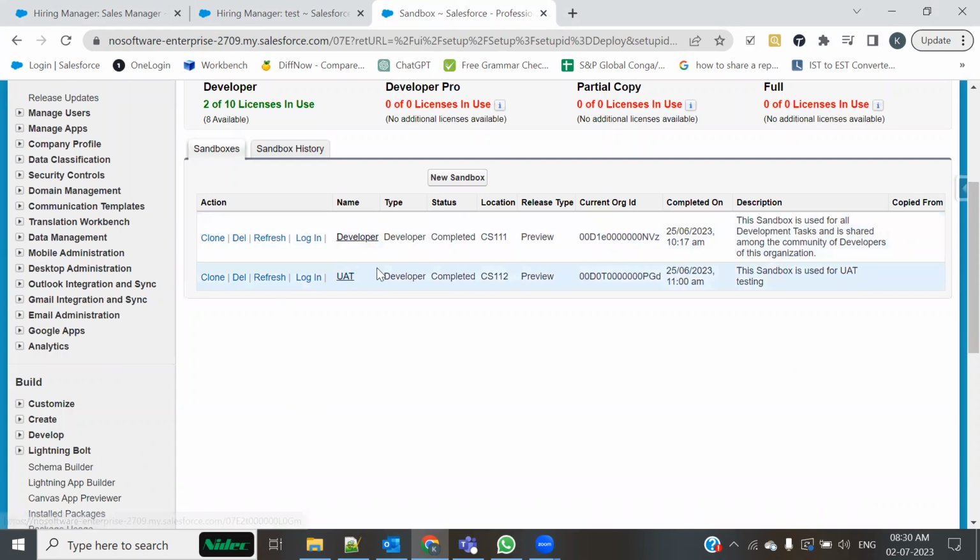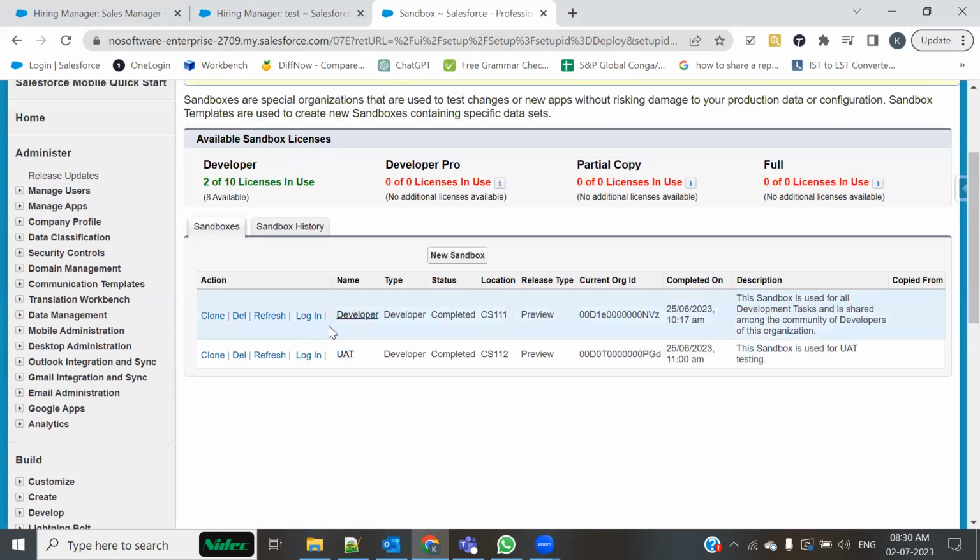One second, because from UAT I can take it to developer sandbox, or from UAT to production. Otherwise I'll refresh this. From production I'll move it to UAT. So I'm going to do one thing. I would be refreshing this developer sandbox.